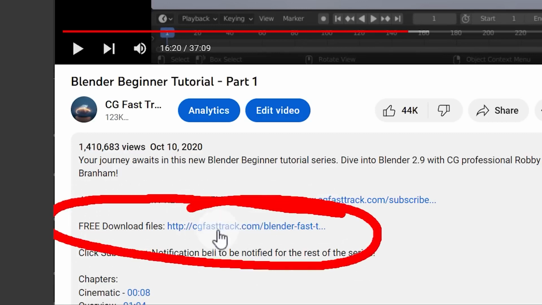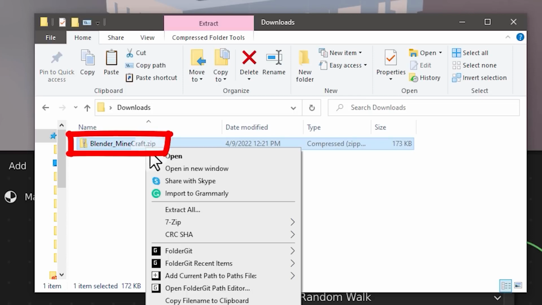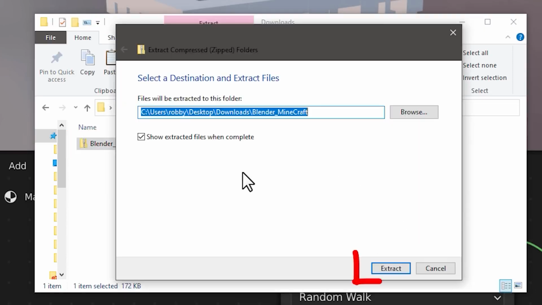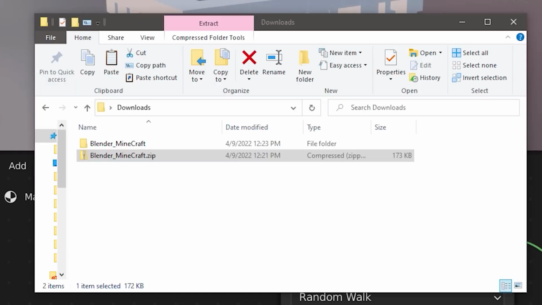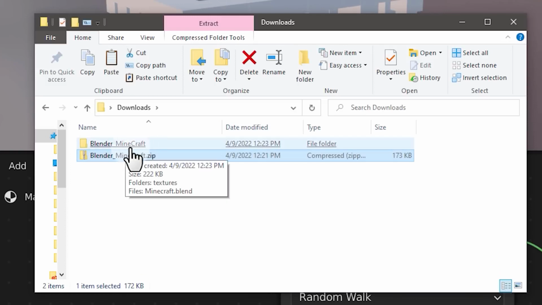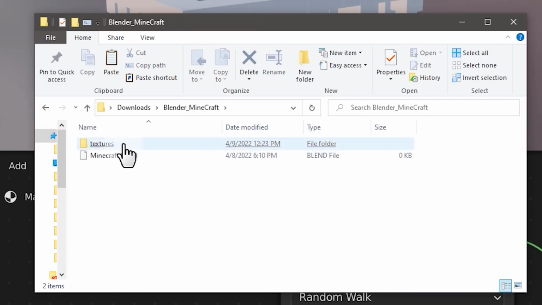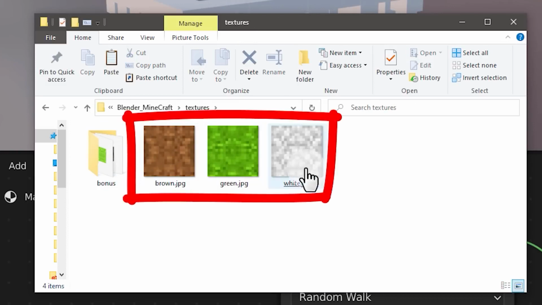After you've downloaded the Blender Starter Kit, right-click, extract the files, then extract to confirm. Then as we navigate inside that folder, we will see another folder called Textures. Jump inside of that Textures folder and there we'll see our Minecraft image textures. These are the image texture files we'll be using to finish our Minecraft scene.